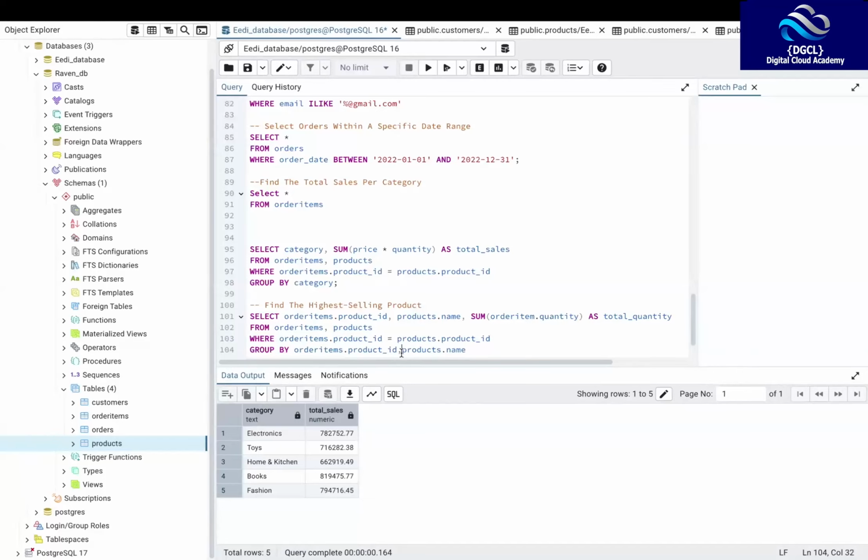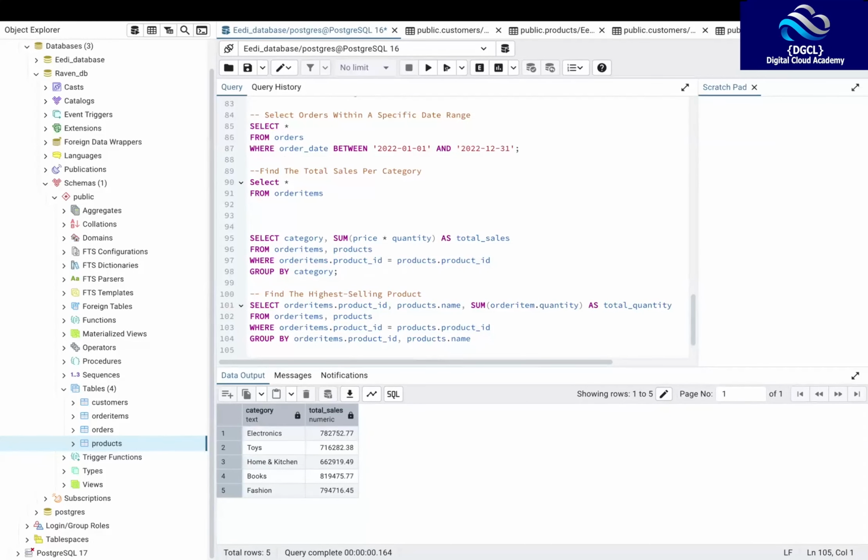So here we want to group it by the product ID. It should give us the product ID and the product's name, because we want the product's name also. Apart from the product ID, give us the product's name too. That's why we are grouping it by this. It's just like filtering the columns. And here we order it by, because this is what we actually wanted.